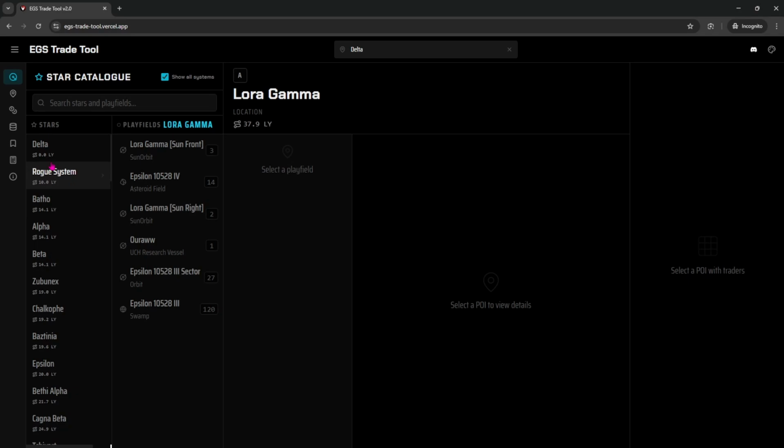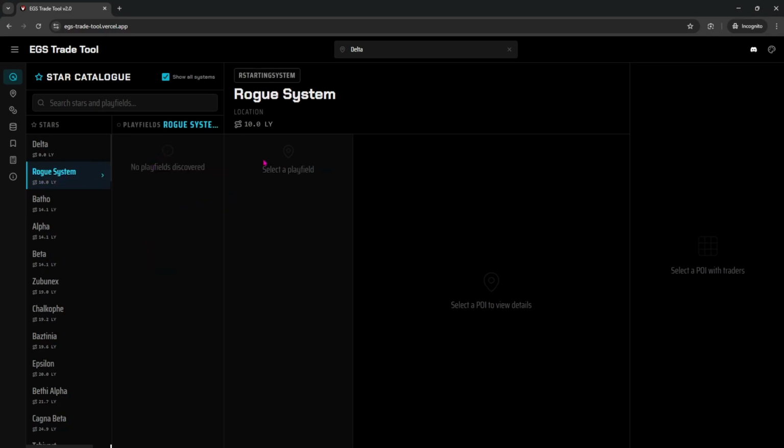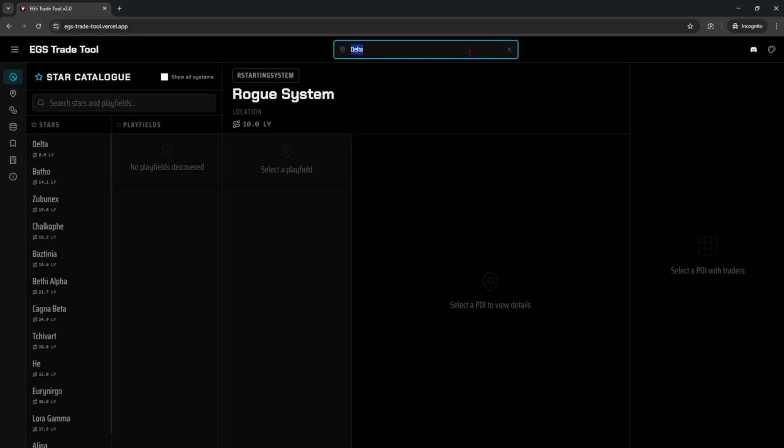And if you click on it, for example, Rogue System, there's nothing there. It's just the system's location. The way the game works, nothing is shown until you actually visit it. So yeah. Anyway, all right.